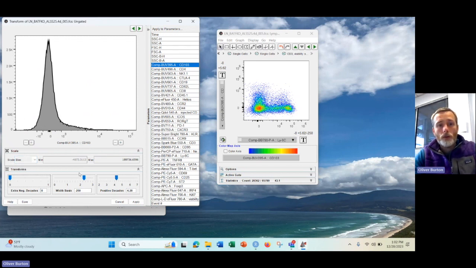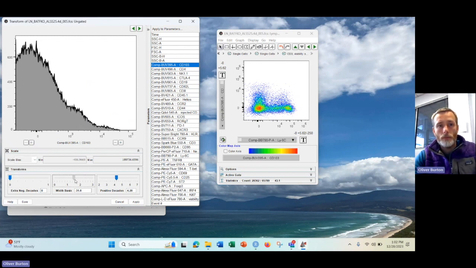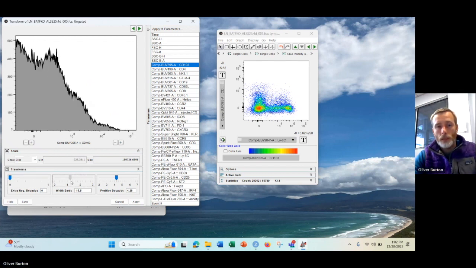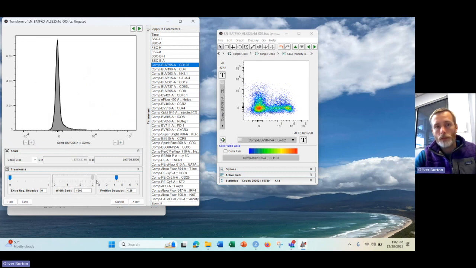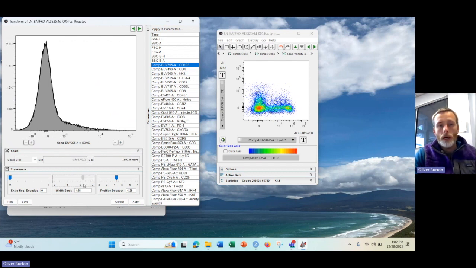The width basis controls the compression of the negative. Less compression means wider spread in the negative. More compression means less spread in the negative. The larger your panel, and the more spread there is in the negative, the larger this is going to need to be. For large panels in the Aurora, you probably want it between, say, 200 and 1,000.